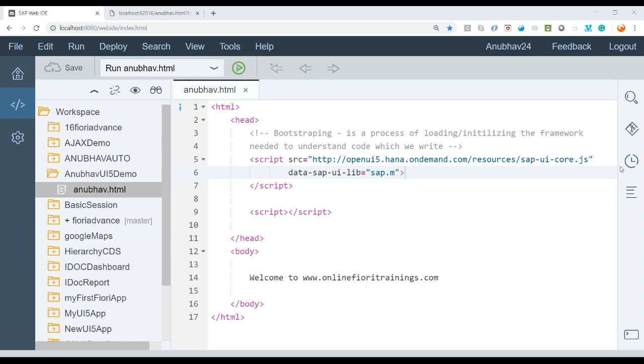We are not loading everything. So we are telling the system, please load only one library, which is data-sap-ui-libs. Actually, it's called libs because you can also load multiple libraries, separating them with commas. I will show you these libraries later. So that's the programming we write here, step by step, line by line.